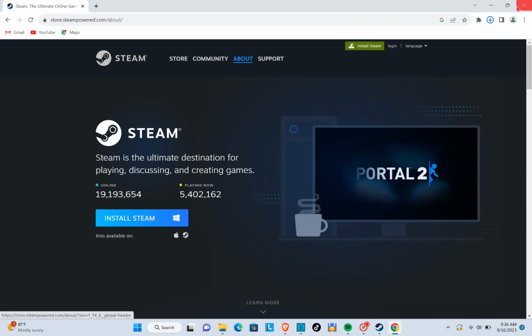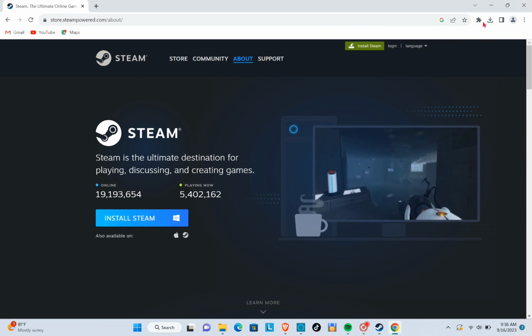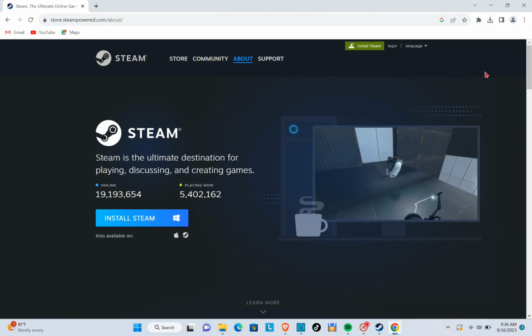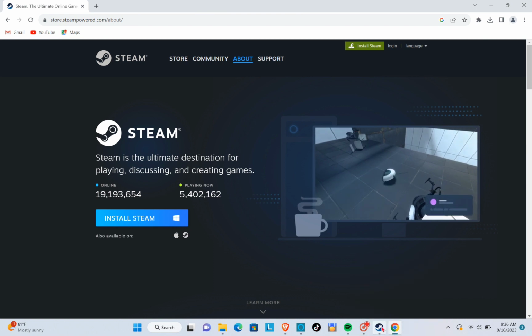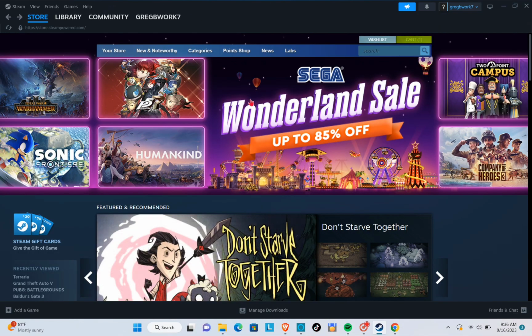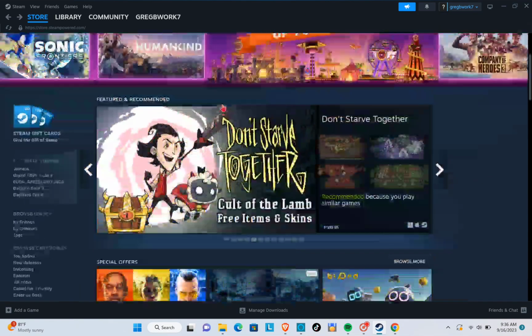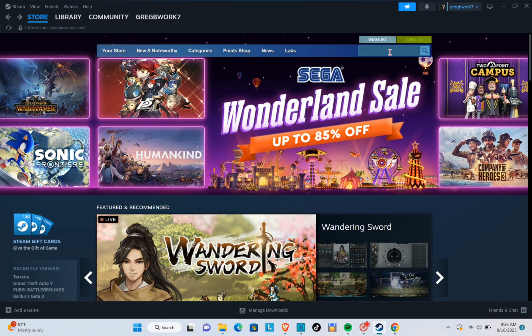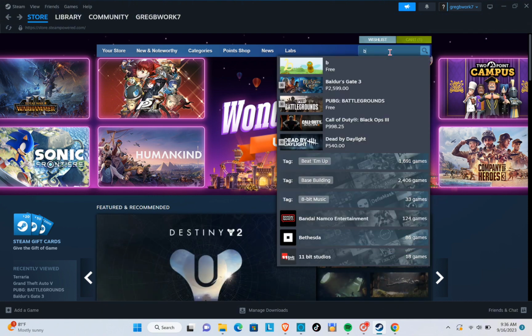Right after downloading the file, you will have to install the application and sign in or create your Steam account. Okay, so right after doing so, you can now open your Steam application and then use the search bar at the top to search for Baldur's Gate 3 on PC. So just type out Baldur's Gate 3. Okay, so here it is.